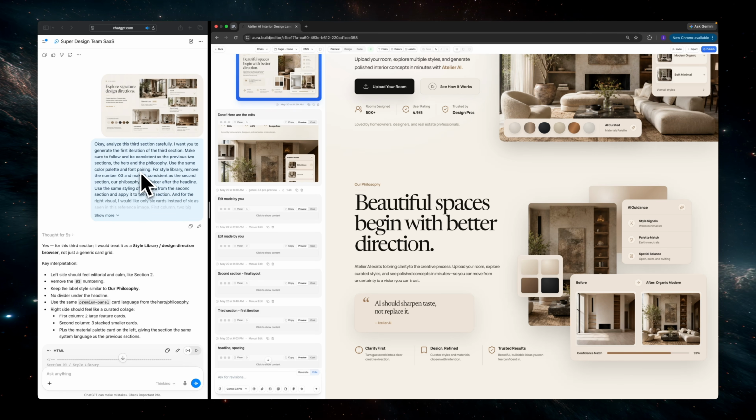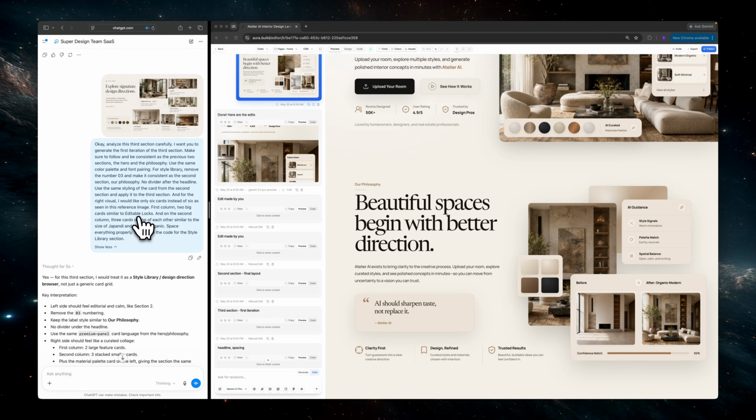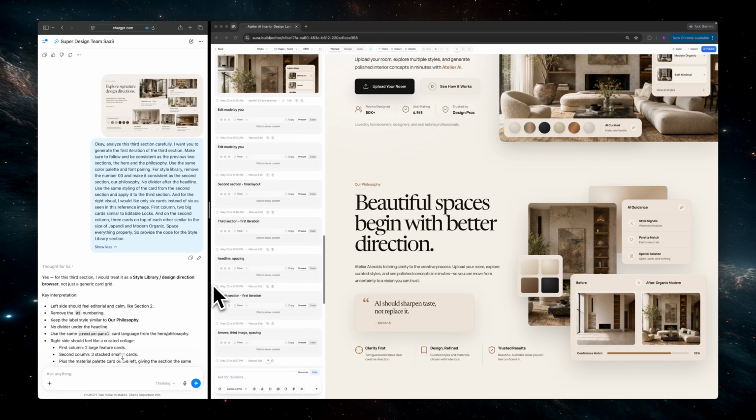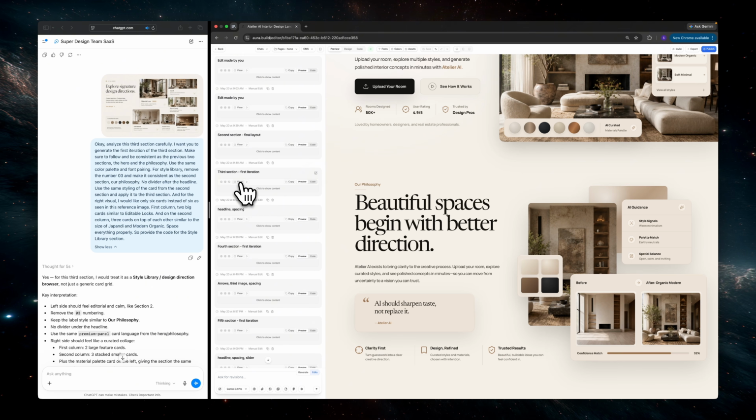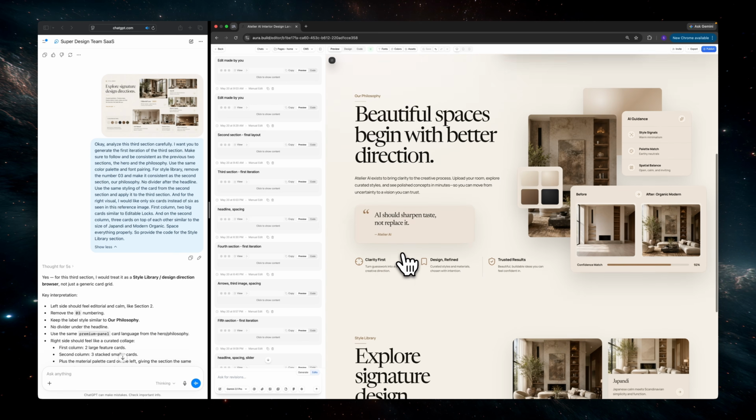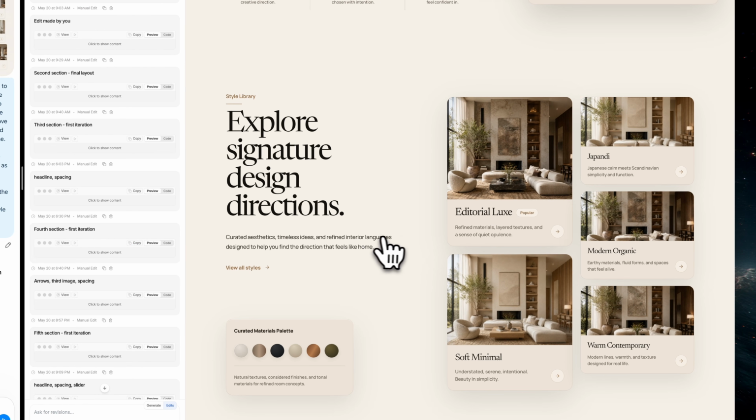And this is where the workflow starts to get really interesting. Look how good GPT 5.5 can be when it has the right context. The section already feels like it belongs to the same landing page. The typography matches. The color palette is consistent. The card styling feels connected. And the whole section has that same warm, premium interior design mood.